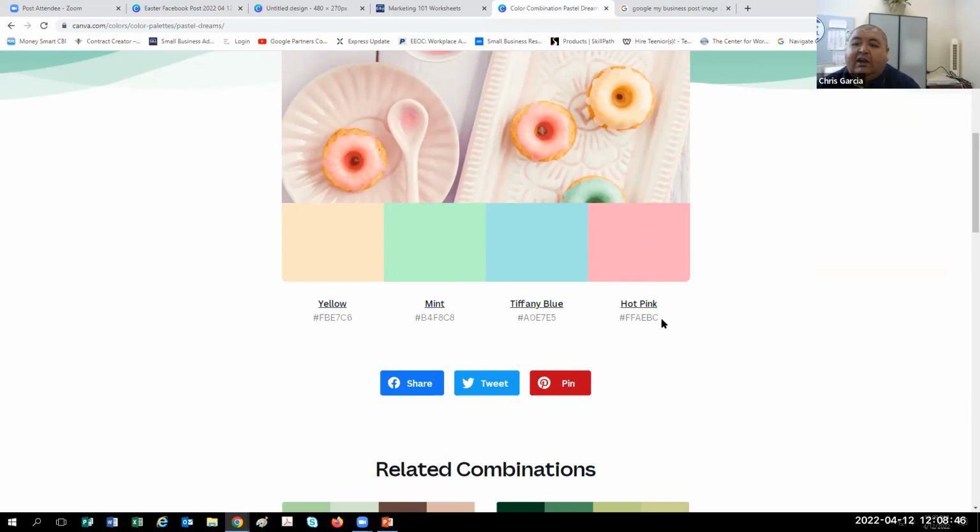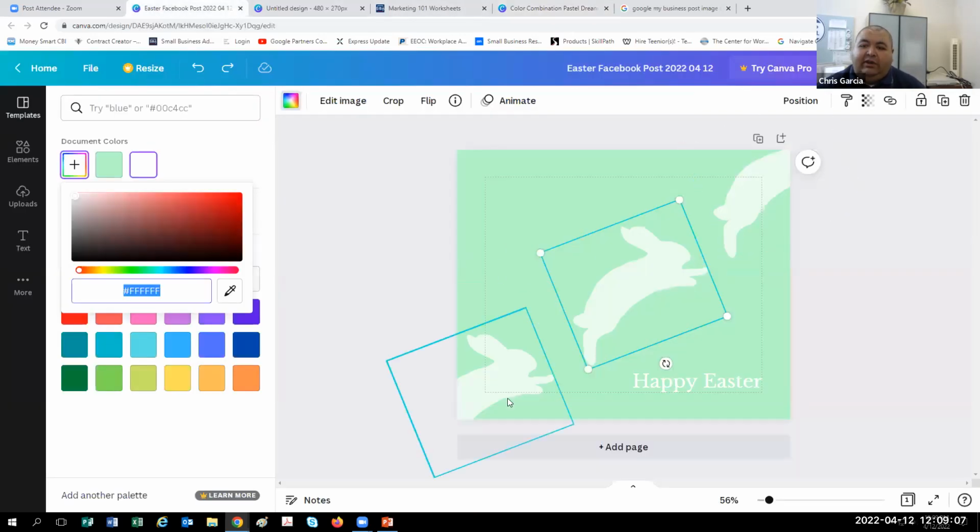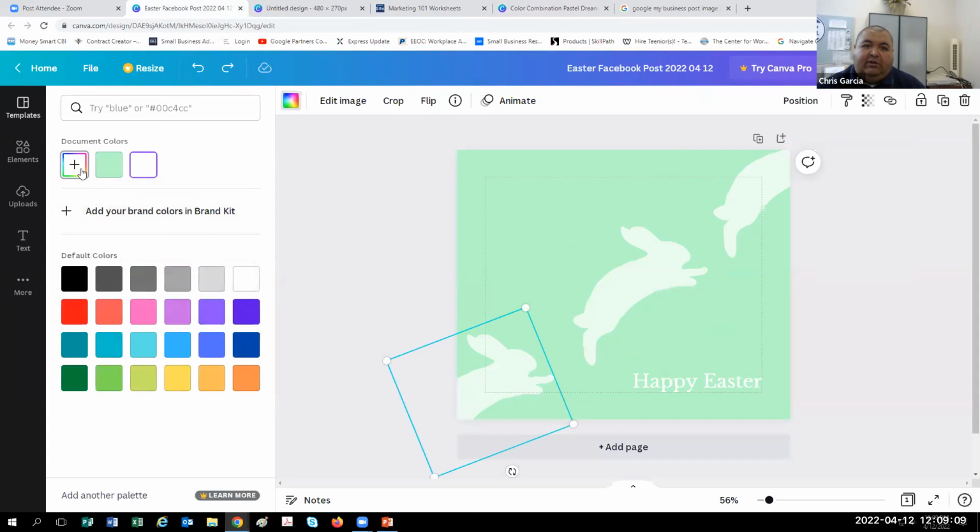And it's kind of nice to copy and paste. Like if you look at that Tiffany blue color, it's A0. Is that the letter O or is that the number 0? I don't know. I might have to copy and paste that one. And then we have FBE7C6 for our yellow bunny. So let's go here. Let's start with the pink bunny.